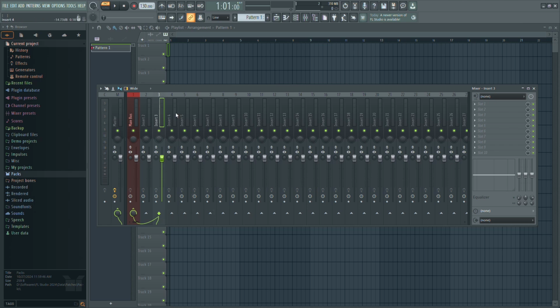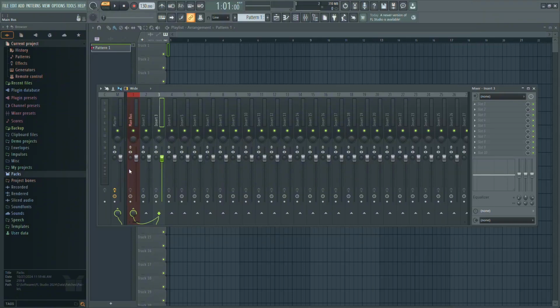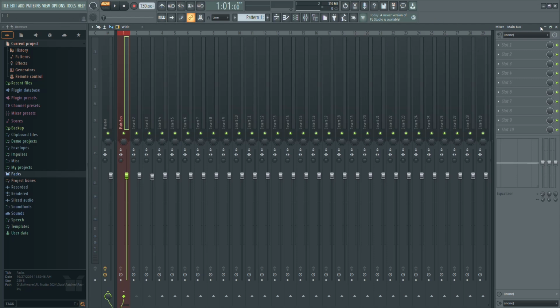Once everything is routed to your main bus, you can add effects like EQ, compression, or reverb to the bus itself. This applies the same processing to all the linked tracks, making it easier to manage their sound collectively.